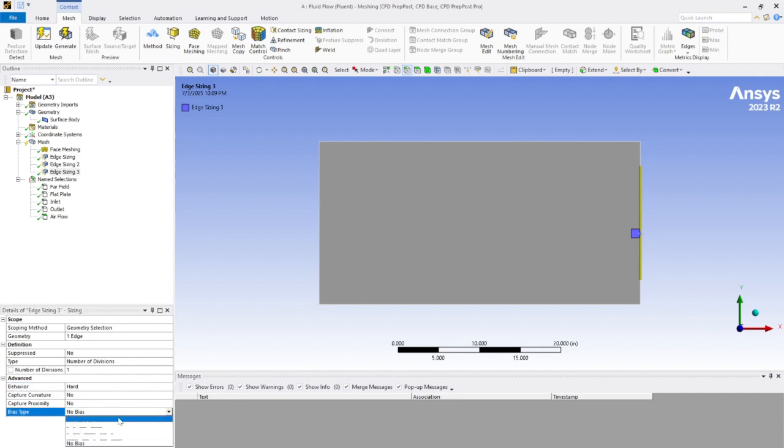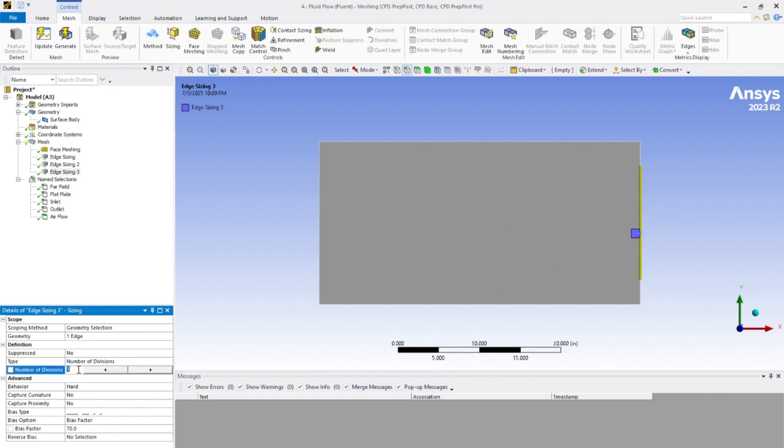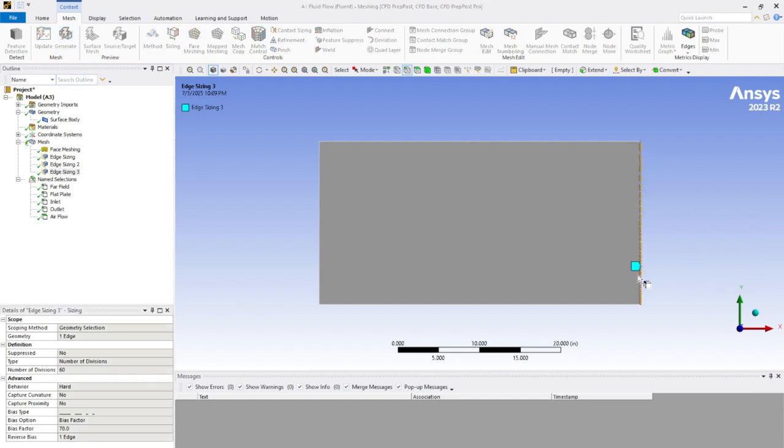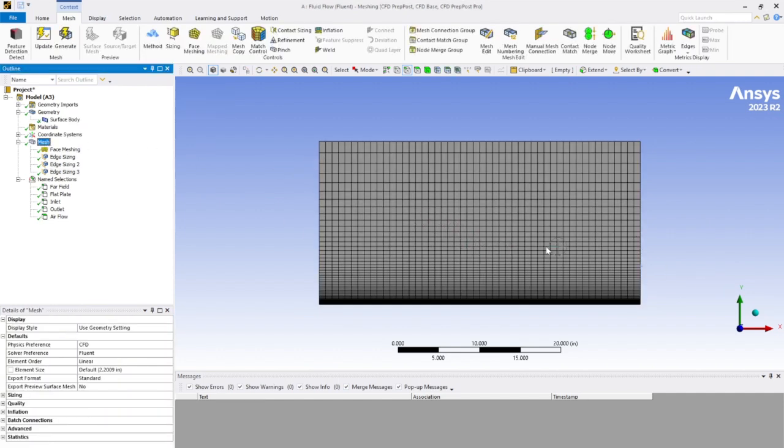Now you're gonna want bias, but the bias factor will be the same, but you'll see here, oh, I didn't select the number of divisions. You'll see here that it's upside down, so all you're gonna have to do is select the edge that you're gonna want to flip and apply it to reverse the bias, and then you can see here that it's the same as the left side, the inlet. And then you go back and you see your mesh is just as you want it.